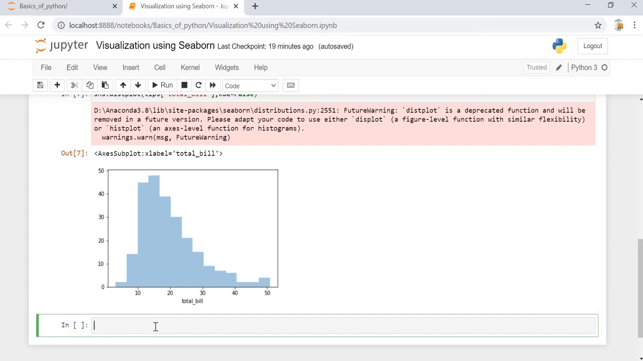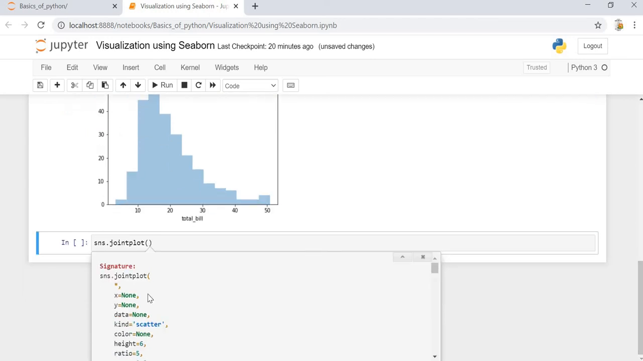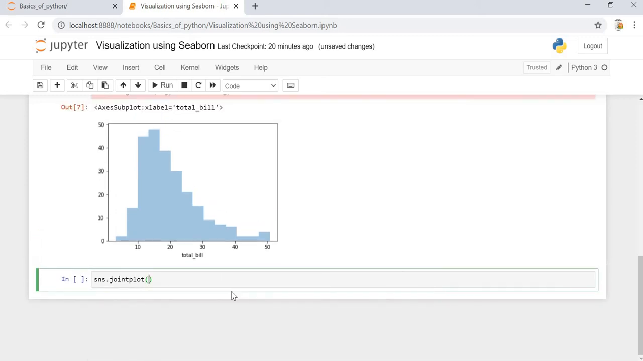Now let's discuss a plot which works well for the bivariate. Bivariate means more than one variable. So we can use the joint plot. sns.jointplot, and here we have to provide x and y and then the data. Let's see the documentation. The documentation says that we need to provide x, y and the data. These are the important features that we need to provide.